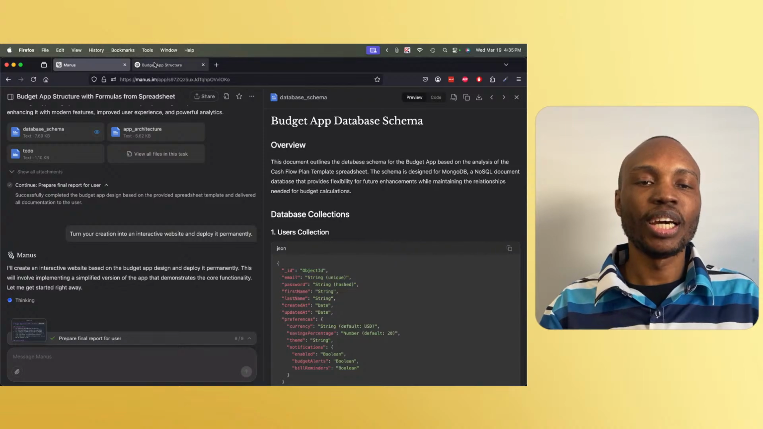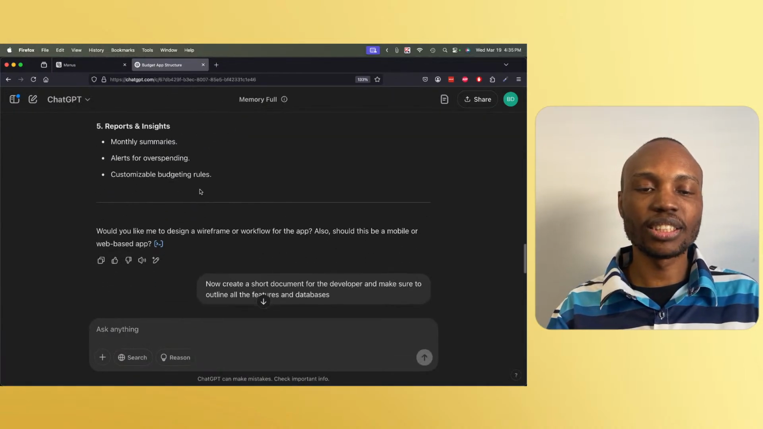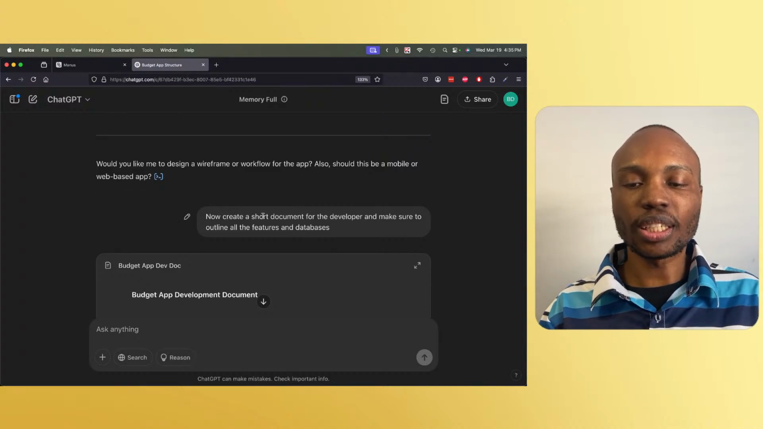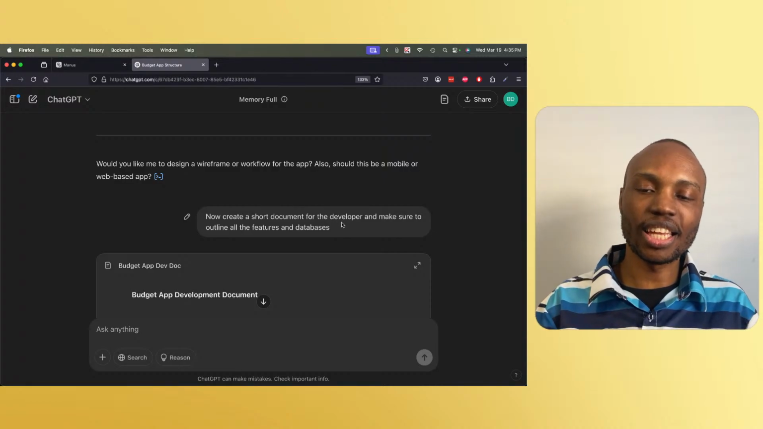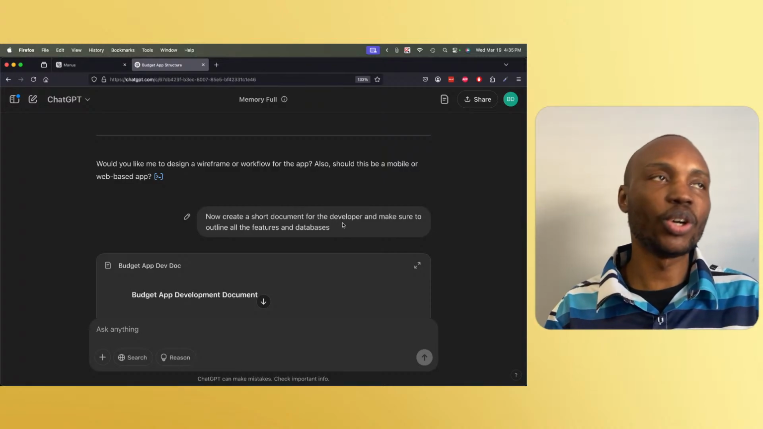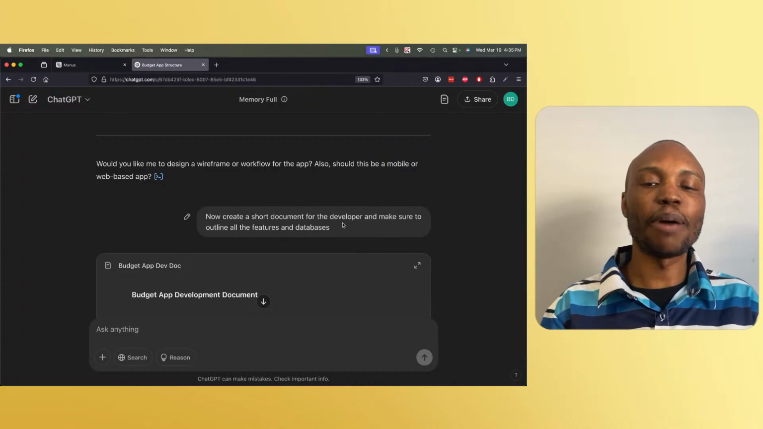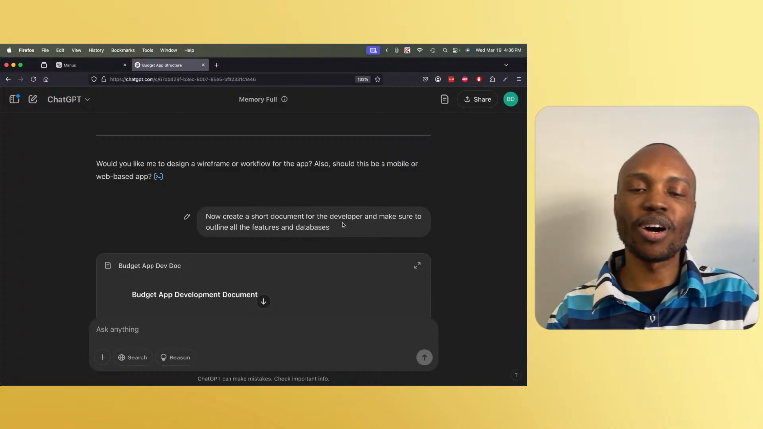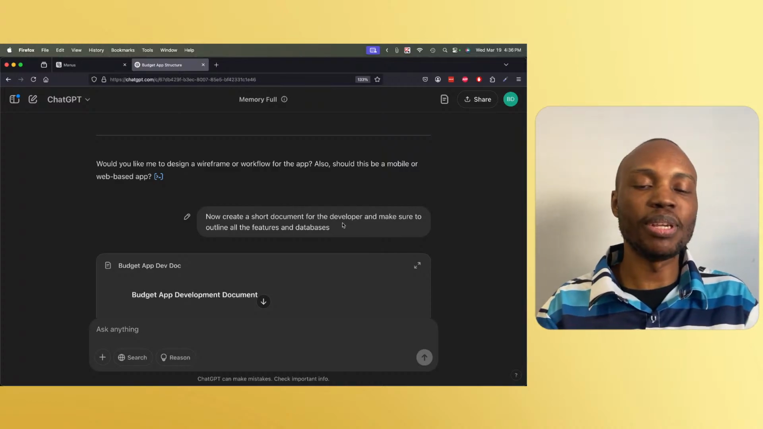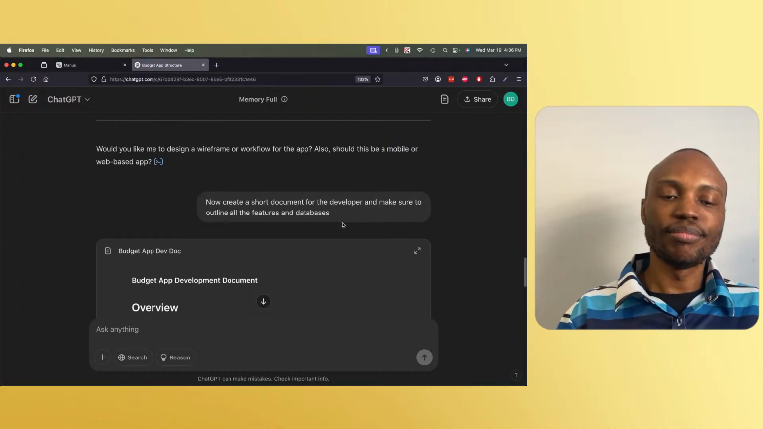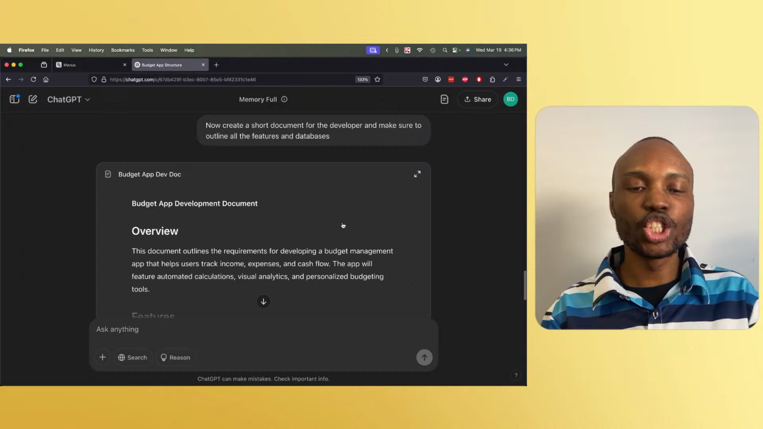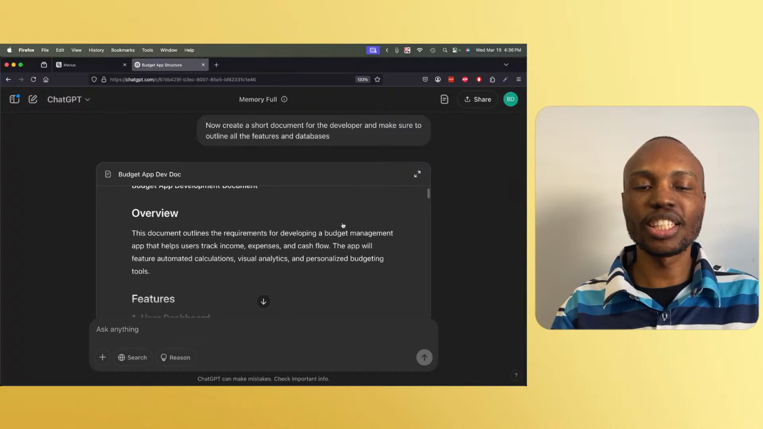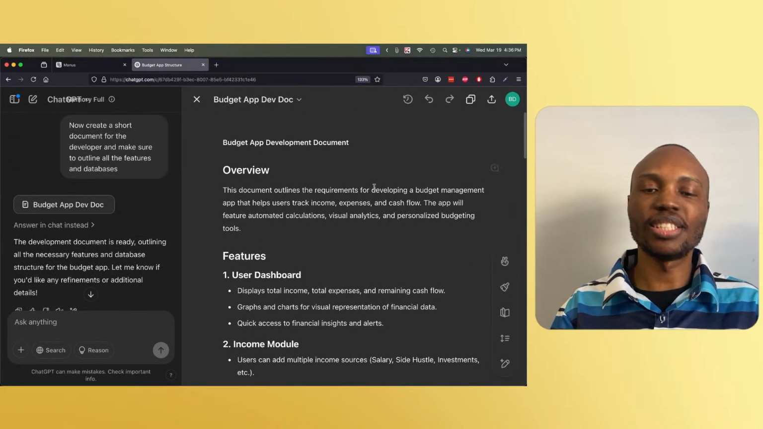In the meantime, I went ahead and asked ChatGPT here, and I said, hey, I would like to create a short document that I can send to my developer to make sure that this app is outlined and this app actually makes sense. And this app is actually going to have all the features that I want, some of the features that I want, and some of the databases. ChatGPT said, say less. I got you. He gave me this huge document, massive, massive document. And as soon as I got this massive document, I was like, yes, this is actually it.